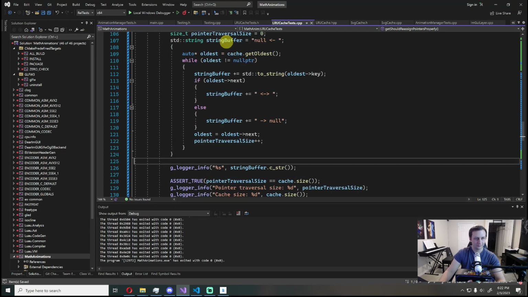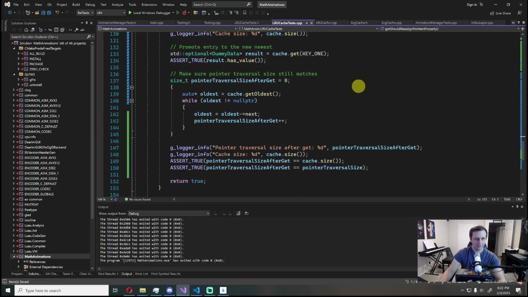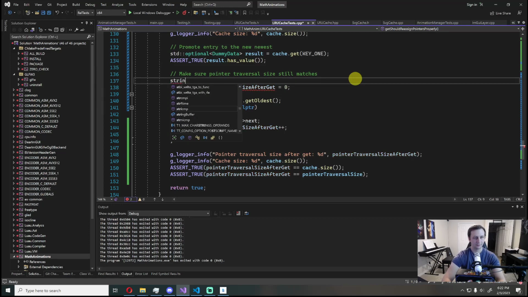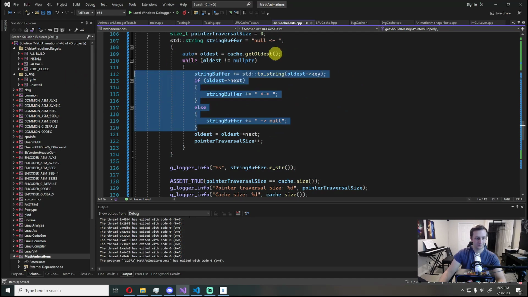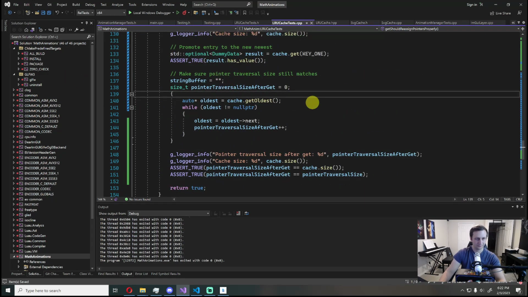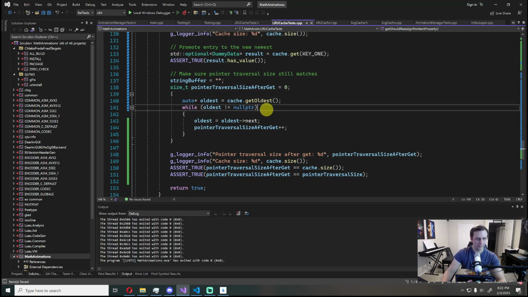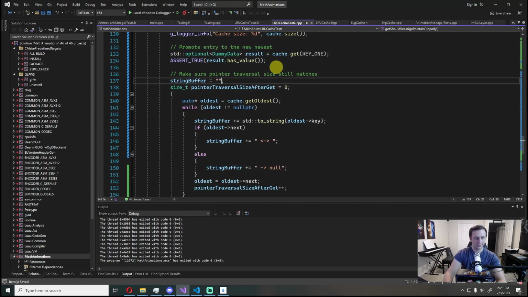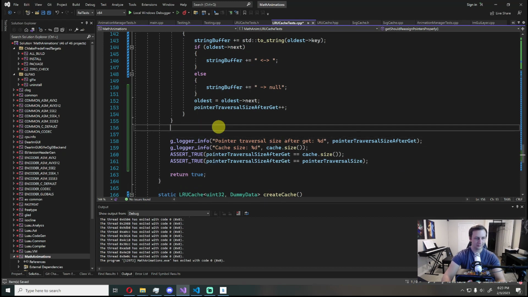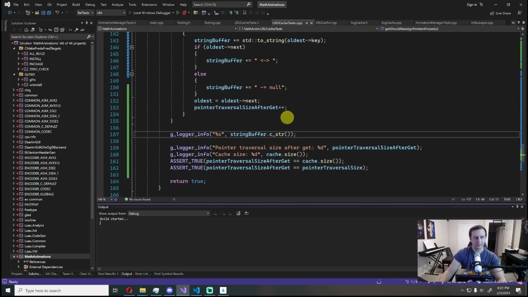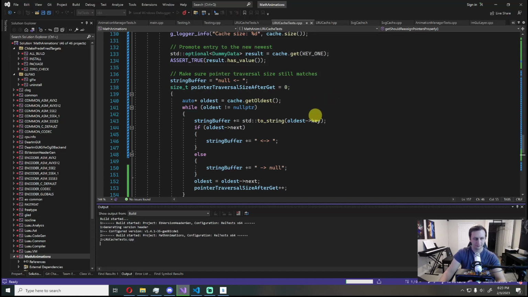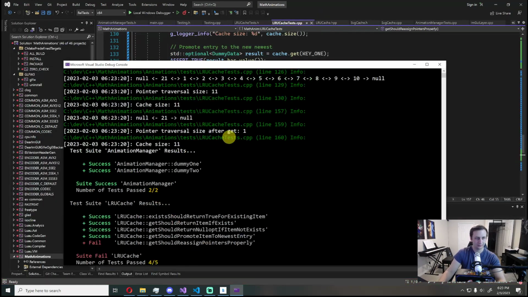Okay, so what I'm gonna do is after we print it and we do all this update stuff, let's do string buffer equals that, and then we're gonna do the same thing. Well, I guess I should set it to that null thing. So we'll do that in a second. We'll do that. This should actually be null, like that. And then we're gonna say glogger info %s string buffer dot c string. Okay, so let's see what it is after we do the get operation. It should be the same, except with the 21 at the front now. But I don't think that's what we're gonna see.